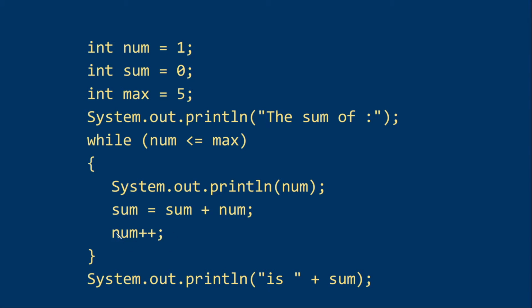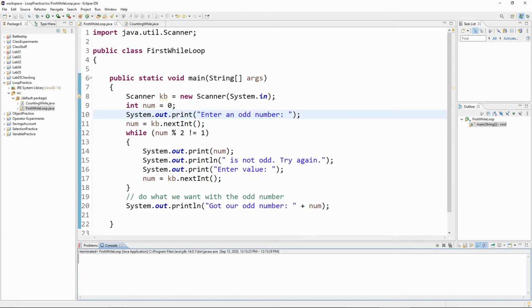This is very important. We need to change the number to make sure that we eventually get it up above max. And finally, we're going to print the sum. Let's switch over to Eclipse and see this in action. So here we have the first example I showed you. Look over it, make sure it's really the same, though I've added something where we just print the number once we get it. So let's run this.